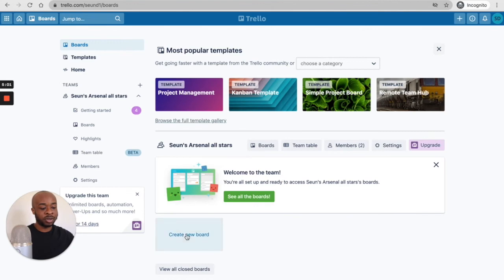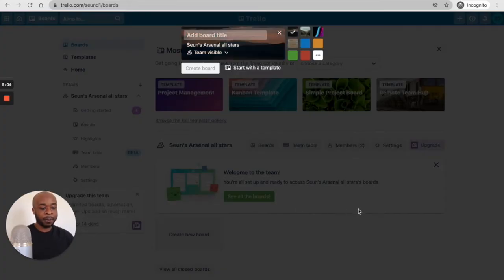We'll just click on create new board right here. And once we've created this new board, the first thing we need to do is actually name this board. So you can name it whatever you wanted. For this example, we're just going to go with a kind of small business to-do list. So I'm going to name it small business tasks right here.